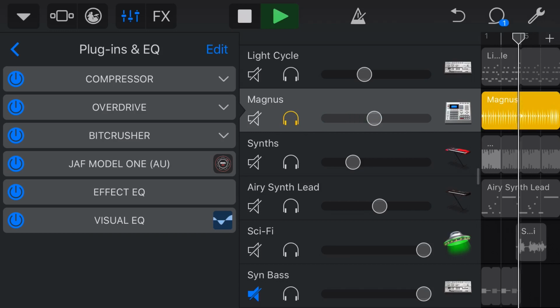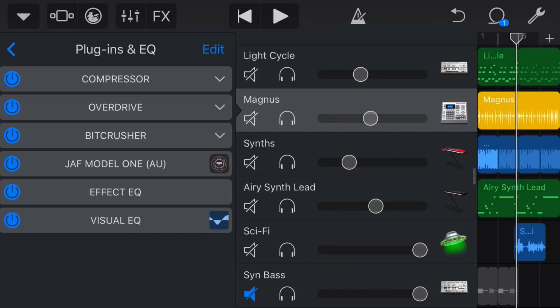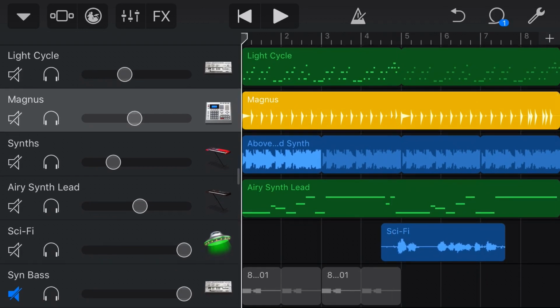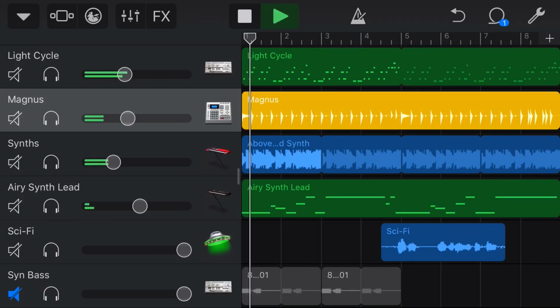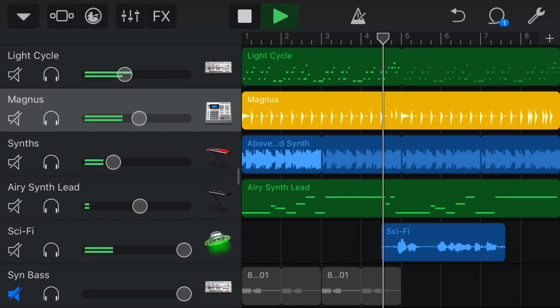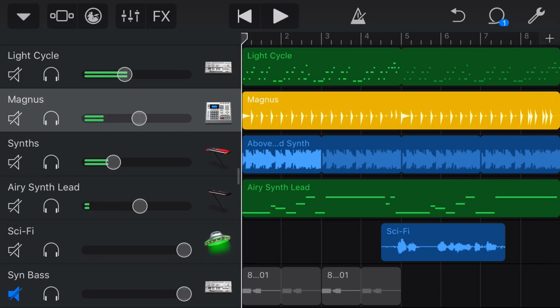Yeah. Is it just me, or am I just going to go nuts and start putting this on everything? It's like when I got the FAC Maxima, I just threw it on every track. It may be the same with the JAF Model 1. Anyway, let's play these all together now that I've added this to 3 different tracks and see what we got. Okay, that's pretty cool, and that's super fun.